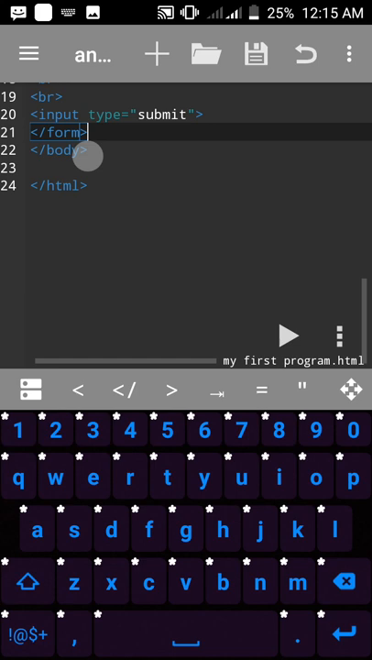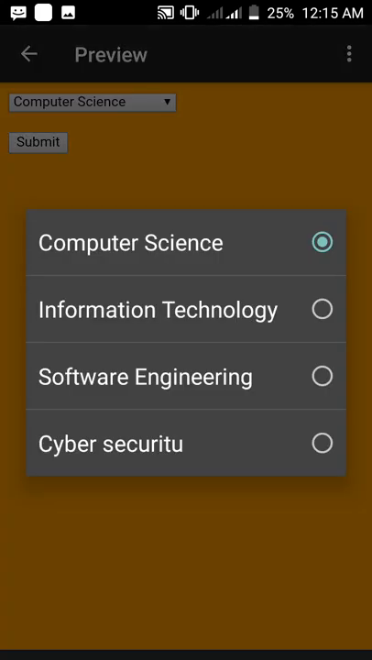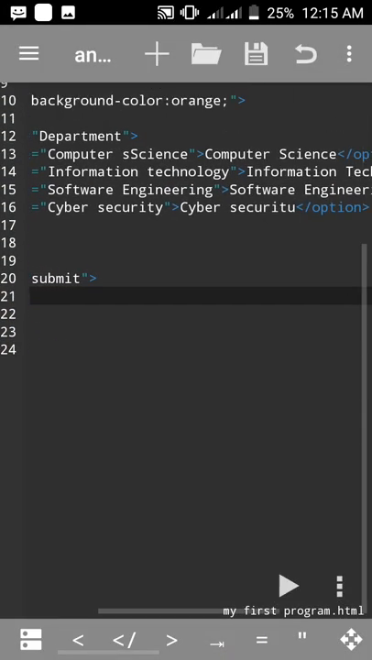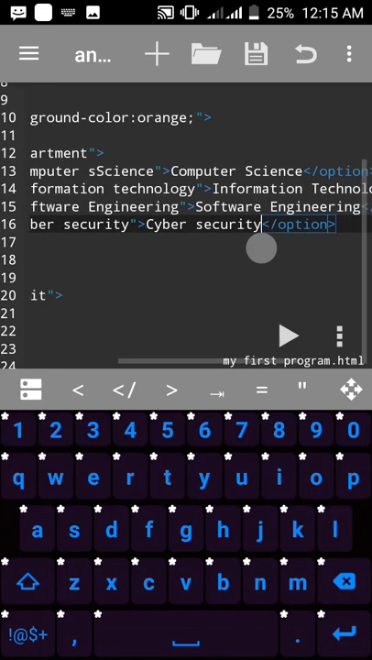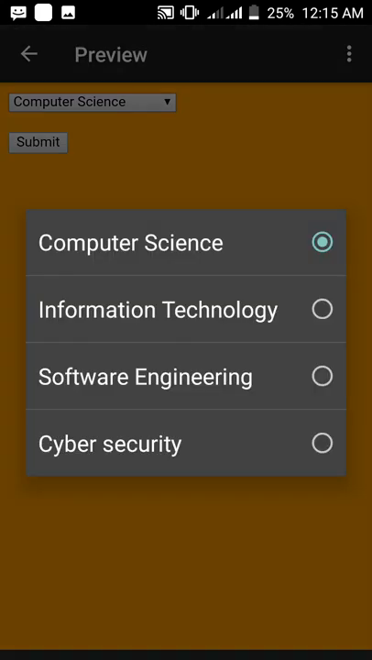Let's play it. As you can see, this is it. Sorry, we had a mistake here. Cyber security is what appears, not the one you wrote here. The second part appears. You see, the beginning is computer science, information technology, software and cyber security.